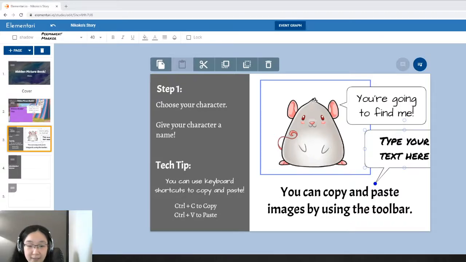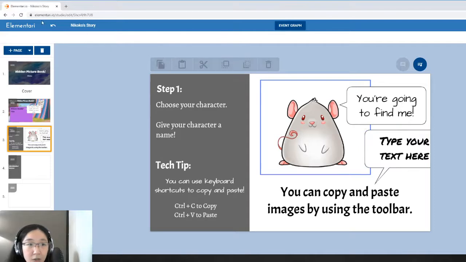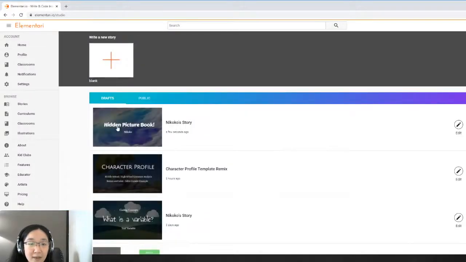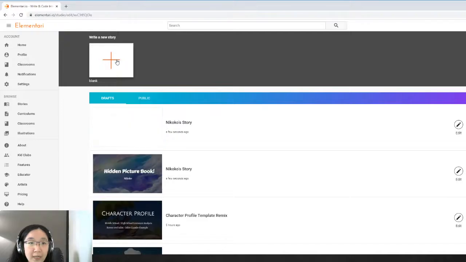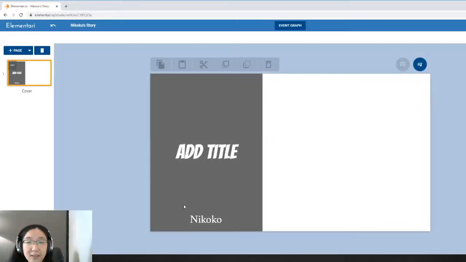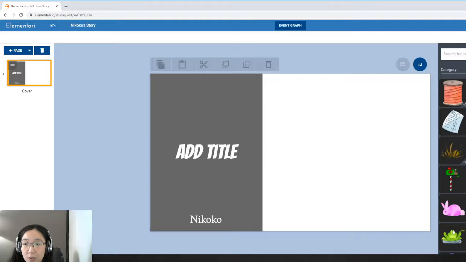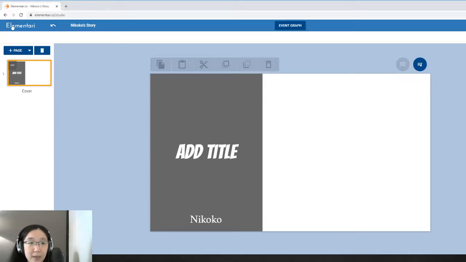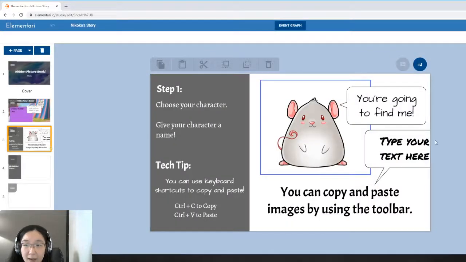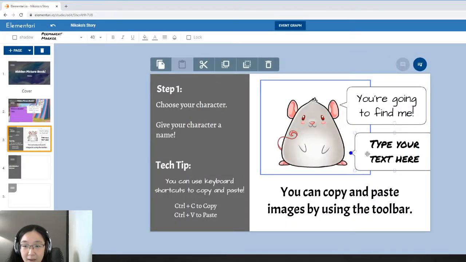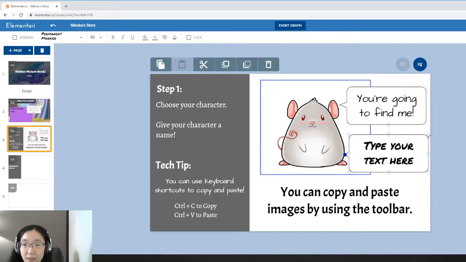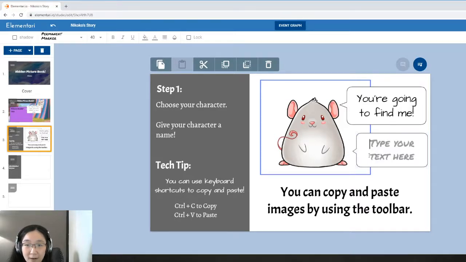So are we good? How do you go to this page? Are you on elementary? Make sure you create a new story. And it looks like this. And then you can go to your sidebar to choose an image that you want. So I already started my page. I'm going to go back to my original story. Okay, so once we have our character, everyone found their character?